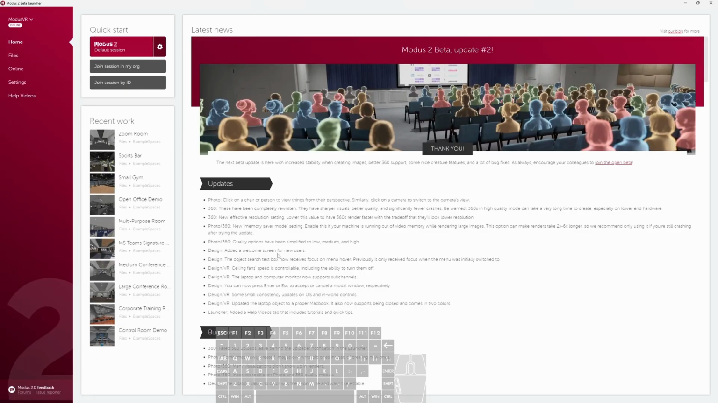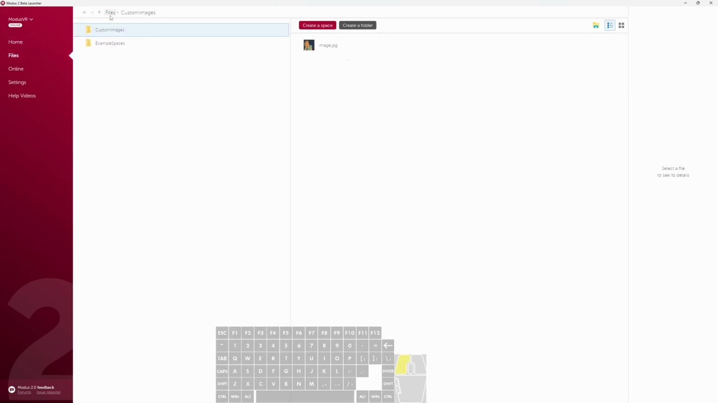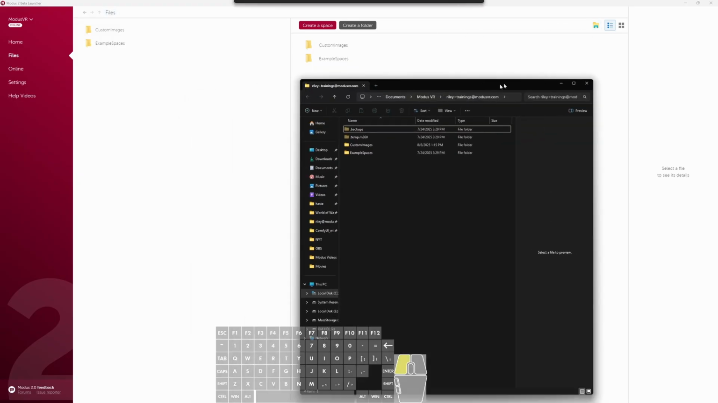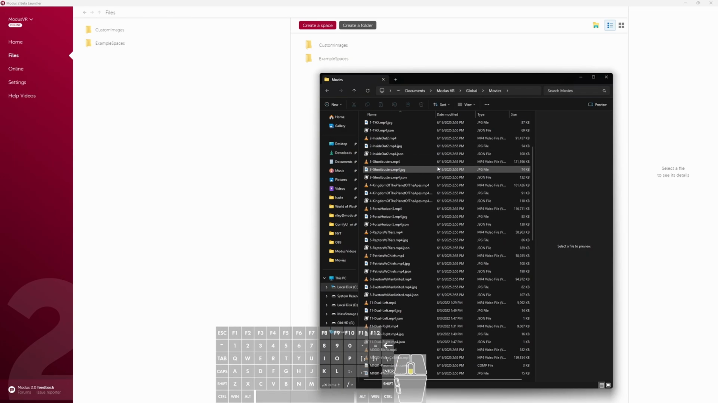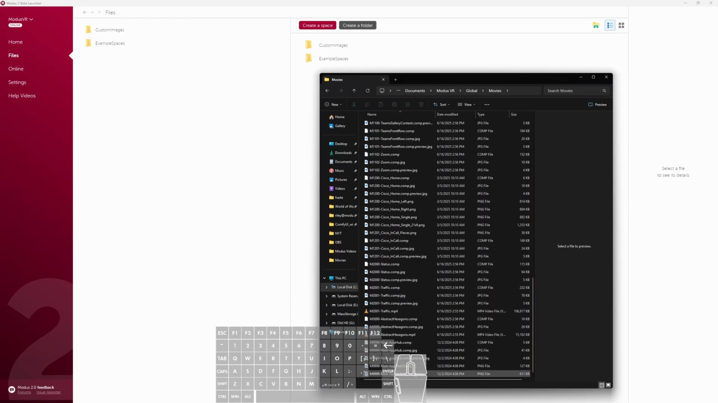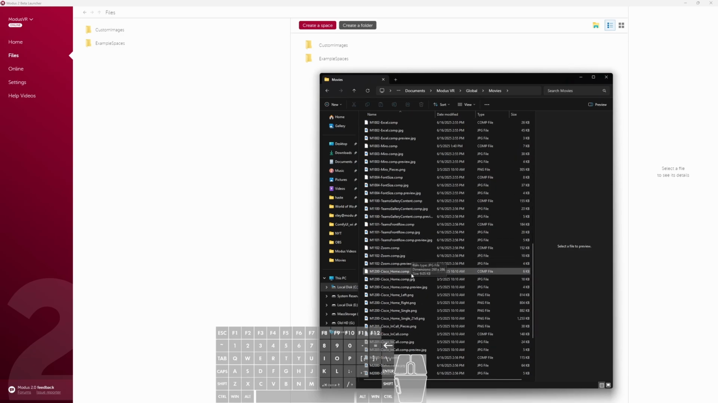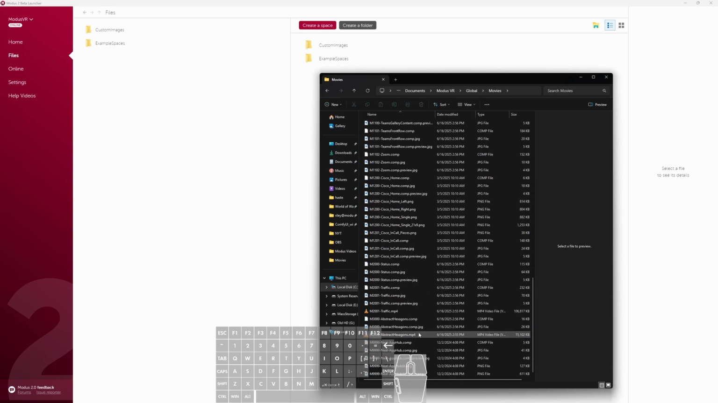So for custom videos, the process is a little bit more complicated. Again, we'll start in our files here, root directory. I'm going to open up, and we'll see that we're in our documents, Modus VR, and then my login. Our videos are actually stored one folder back in this global folder, and then movies. So you'll have a good amount of media here. It just comes pre-downloaded, but we're able to add our own stuff in here as well.